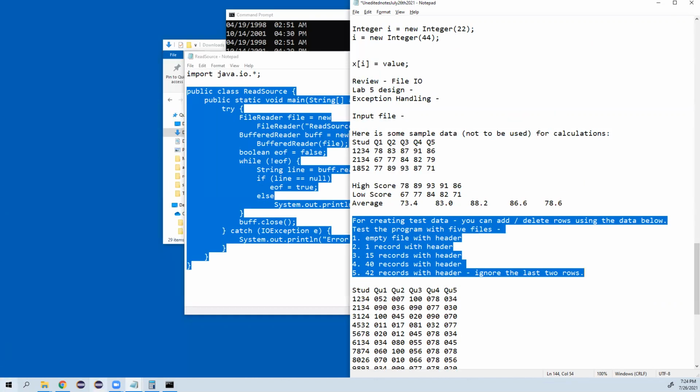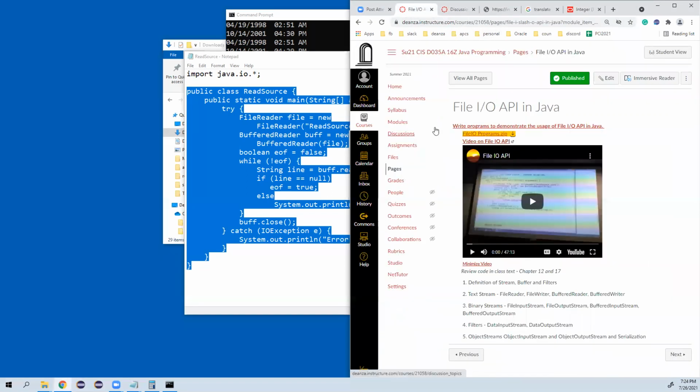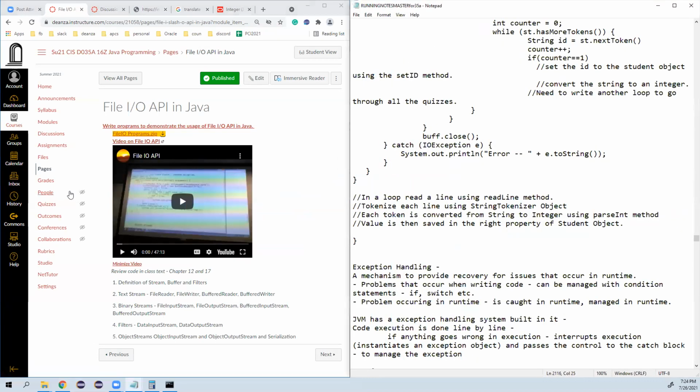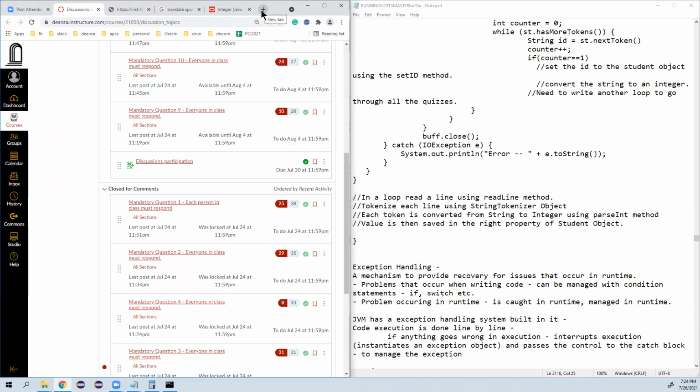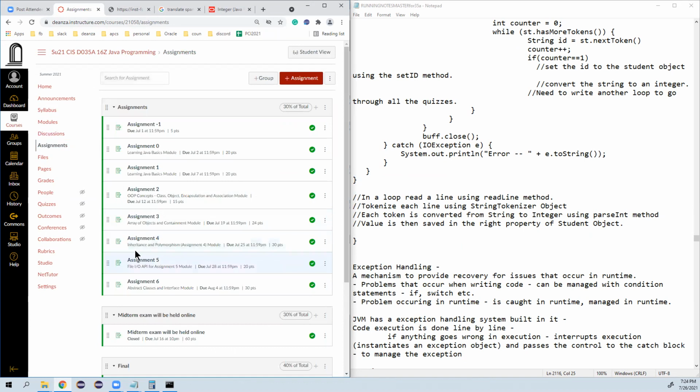I think we should go to the Canvas site and also maybe pull up the lab description. Oh man, sorry about that. We go into assignments and we look at assignment number 5.